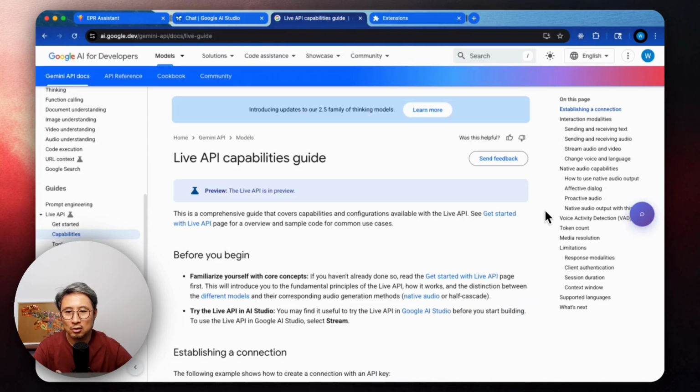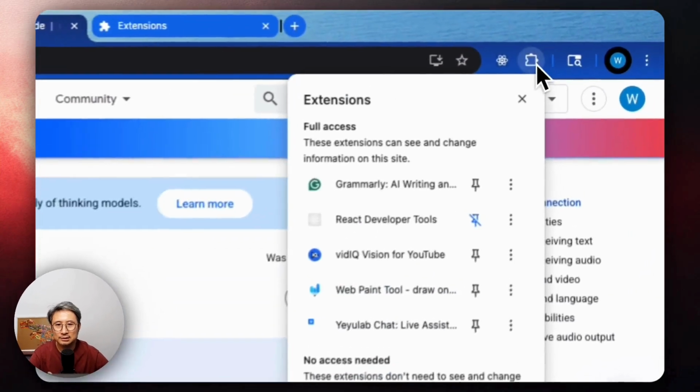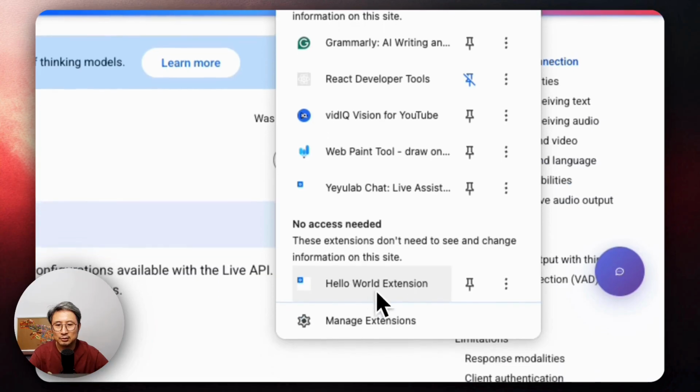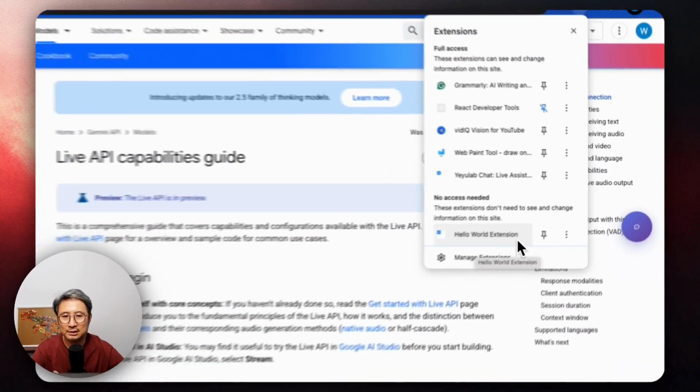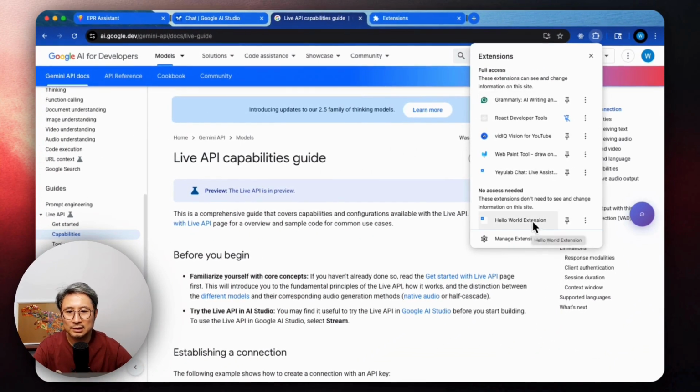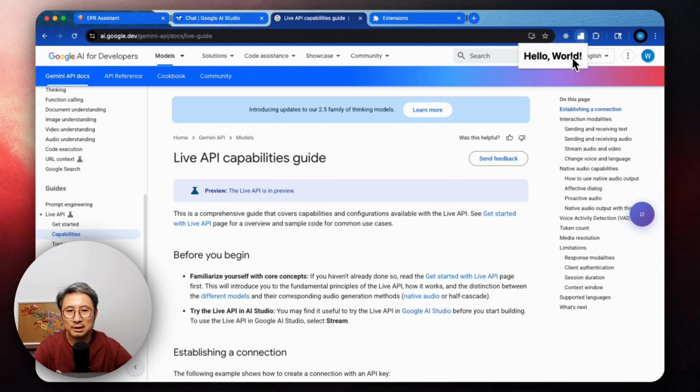Let's try it. Open any website, click the extensions button, and you will see the Hello World extension in the list, and you click that. Here you will see the Hello World popup text show. That's the function that we have designed. That is a very entry-level development guide for Chrome extensions.